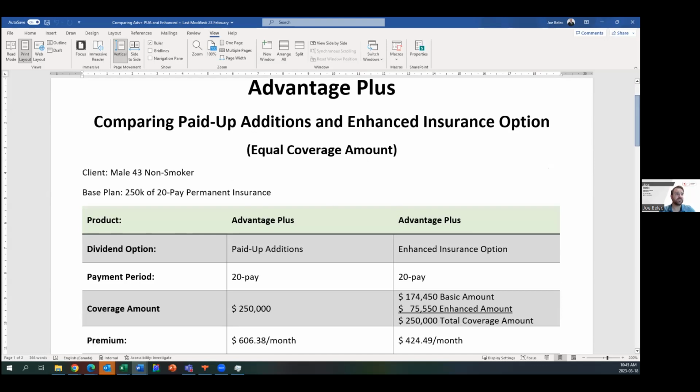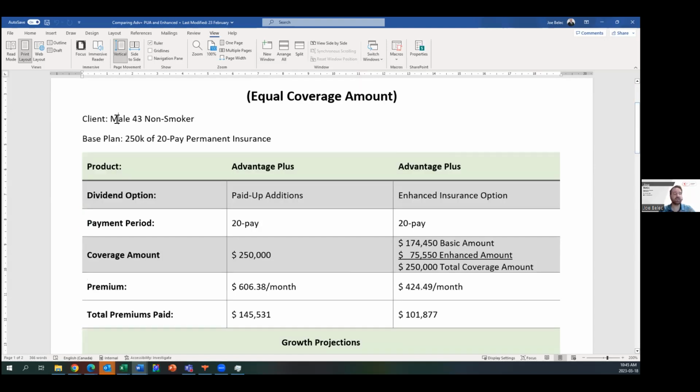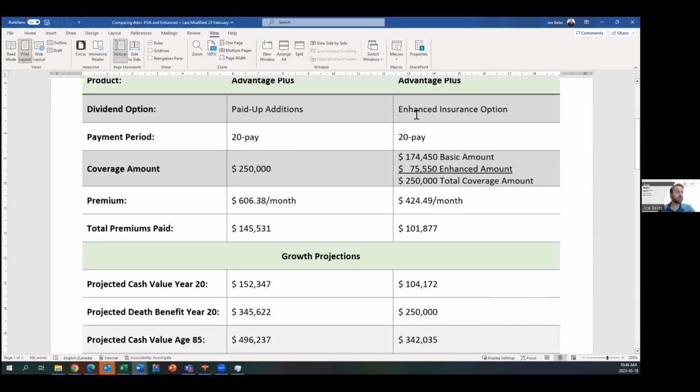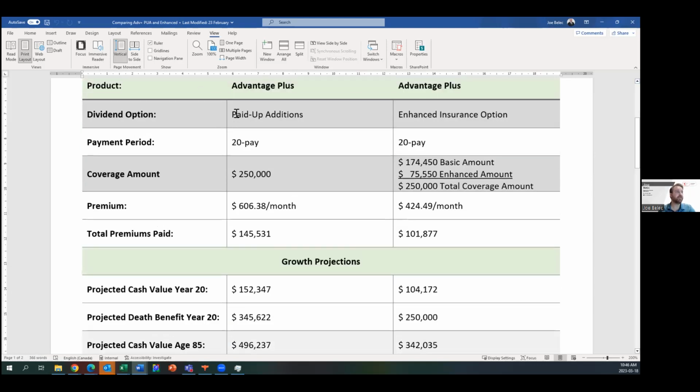So how this works, and in my example, I could use a different example here, but I've used a 43-year-old male buying 250,000 of 20 pay. So that's the client looking at two different options. So we have one option looking at the paid up additions, 20 pay, 250,000, versus the enhanced insurance option, 20 pay, also buying 250,000. The pricing difference you can see here, this one costs $600 a month. This one costs $424 a month.